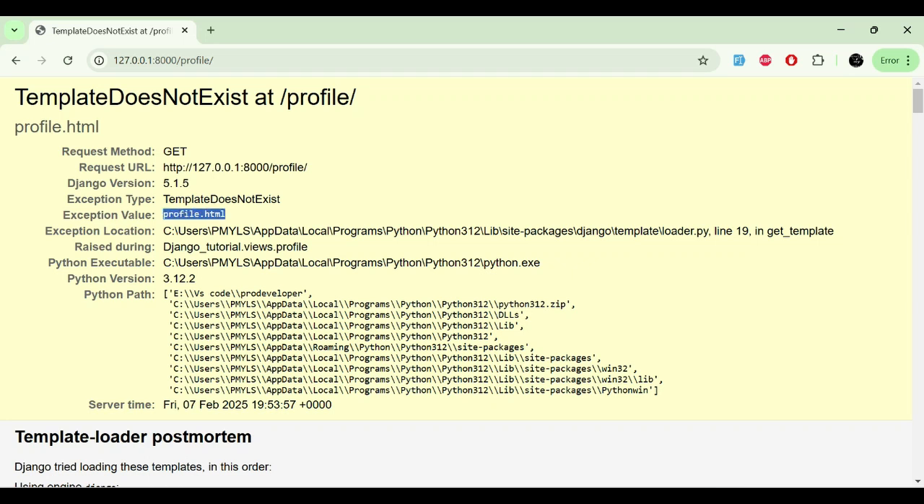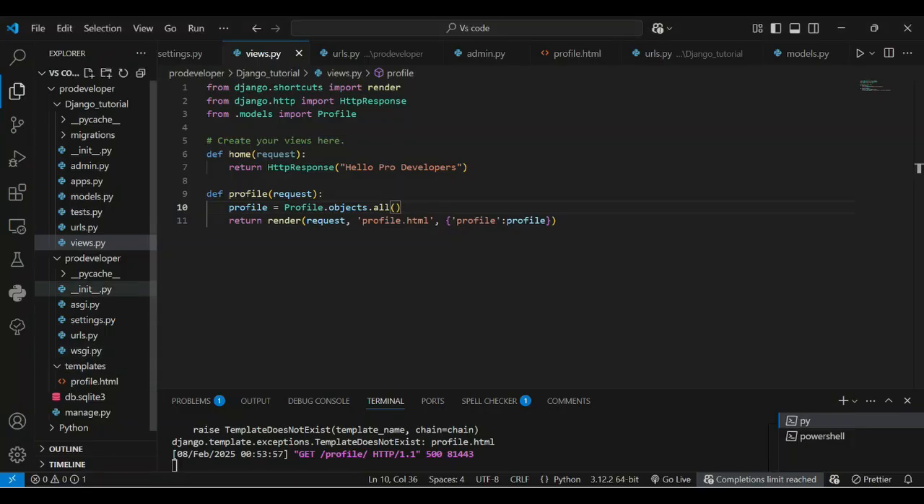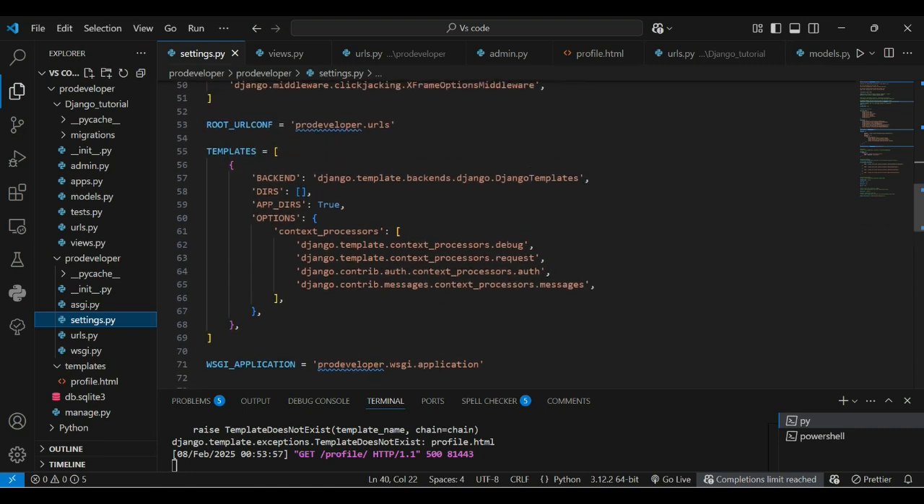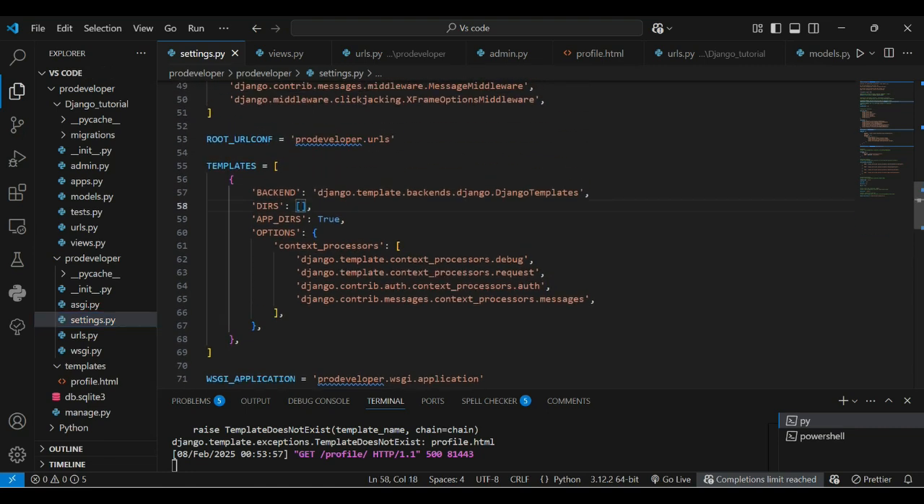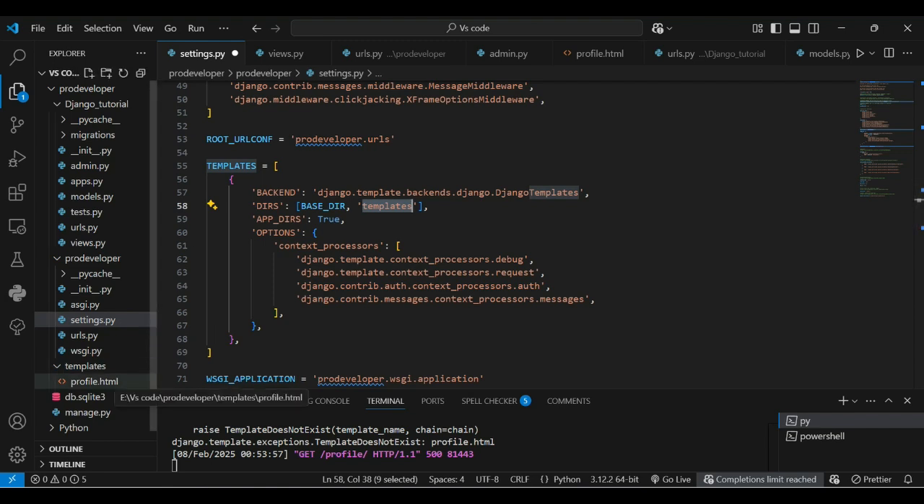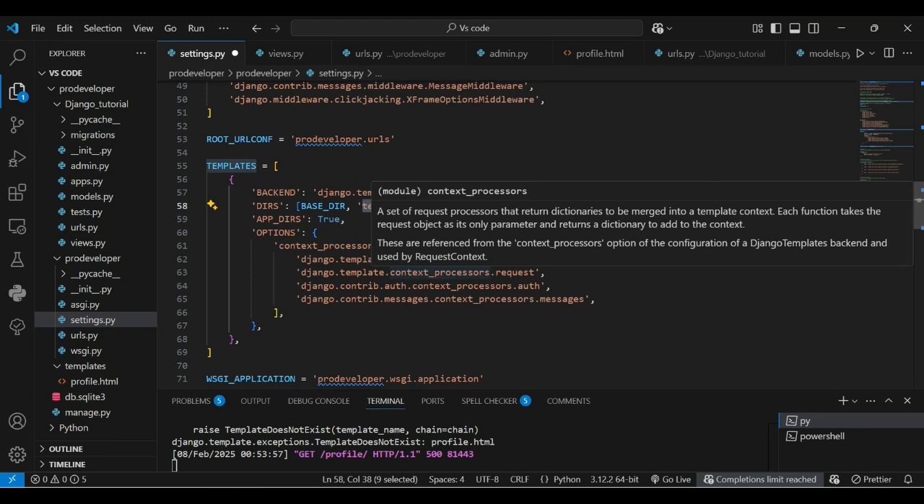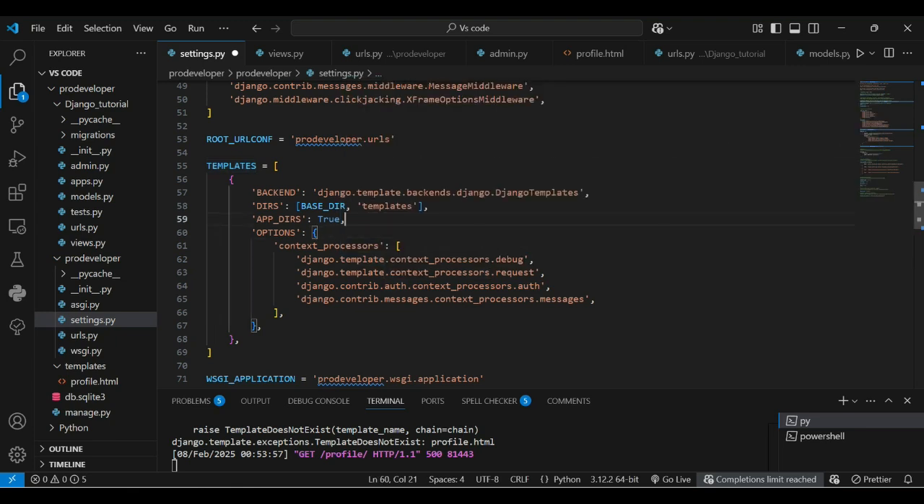It's showing this because we haven't registered our templates in our project settings. So for that, we need to go to our project settings. Okay, here inside here we need to write base directory and templates. So it will go and search in the templates, and then inside templates it will search profile and then render that into our application, into the browser. Okay, so let's save it and let's go to our browser again.